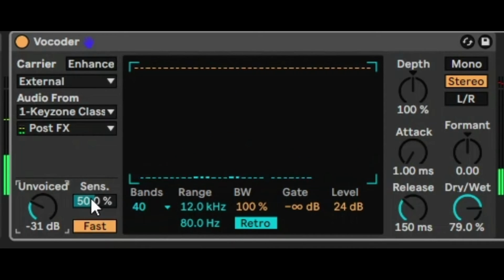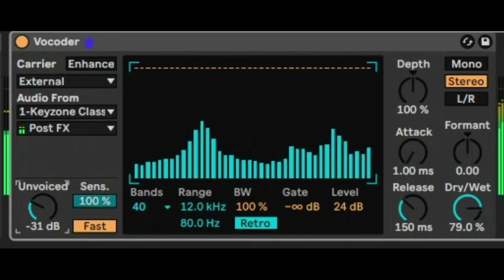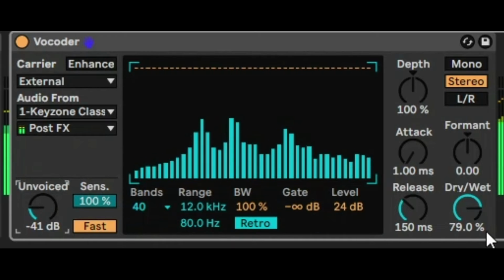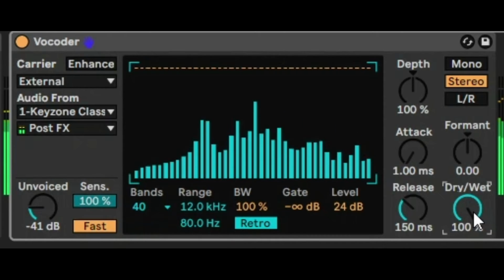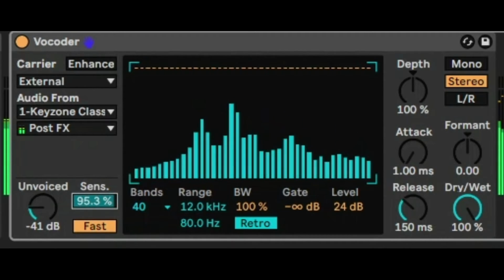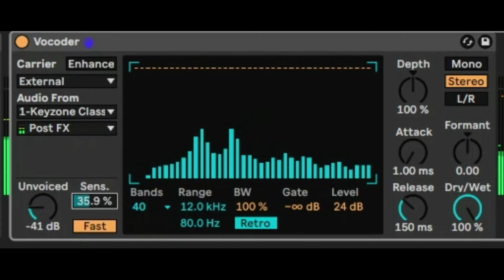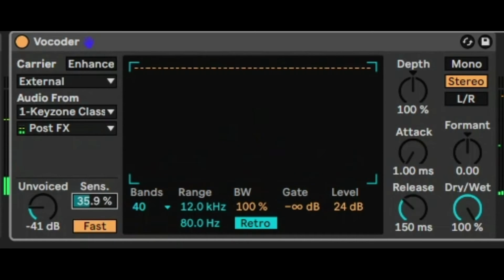Then we have sensitivity. So that sets up the sensitivity on the unvoiced detection algorithm. So at 100%, the unvoiced noise generator is always on. So let's bring that on. By the way, the dry wet has been lifted to 70-ish%. So if we just bring it back to its normal, let's bring that sensitivity all the way down so it's really a lot lower there.